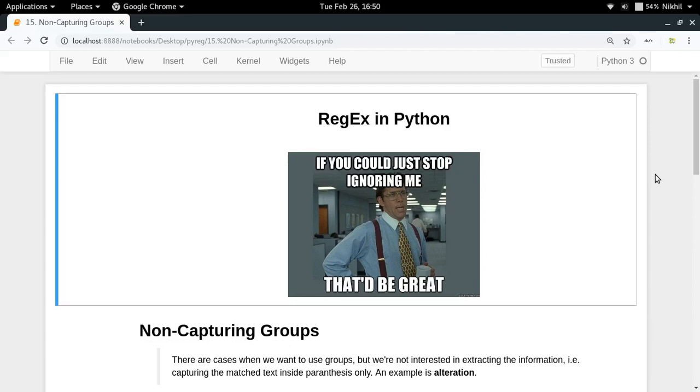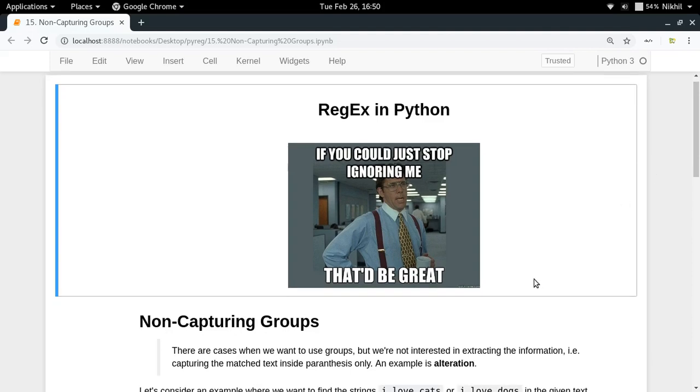So since the last three videos, we have been quite a bit more focused on the group capturing concept, right? We have been trying to extract information from the groups and so on. But there can be some cases where we are not interested in extracting the information inside the parentheses, okay?